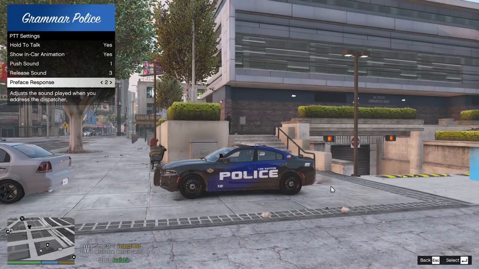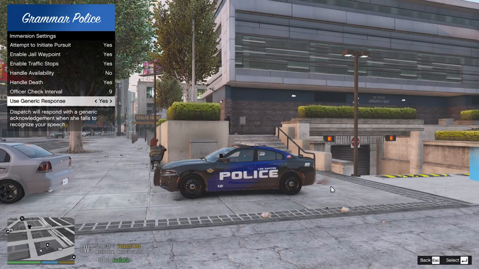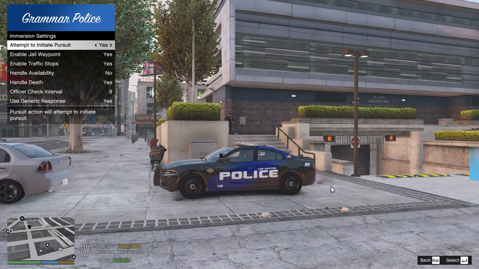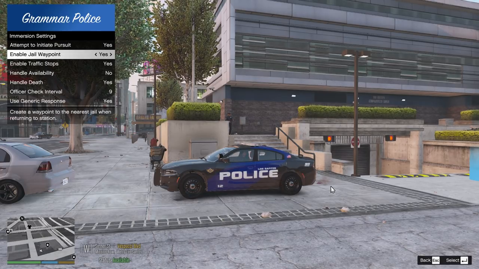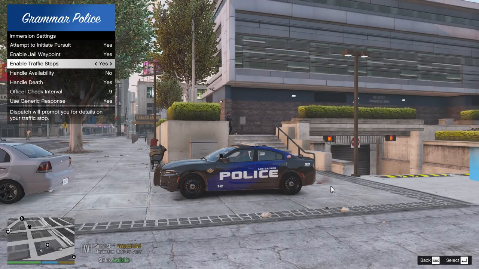So we're gonna go ahead and back this out. And then these are immersive settings. This will help you initiate a pursuit, and then dispatch will ask if you need backup. If you have a suspect in custody, for example, if you say a certain command, it will guide you to the nearest jail point, which is pretty cool.